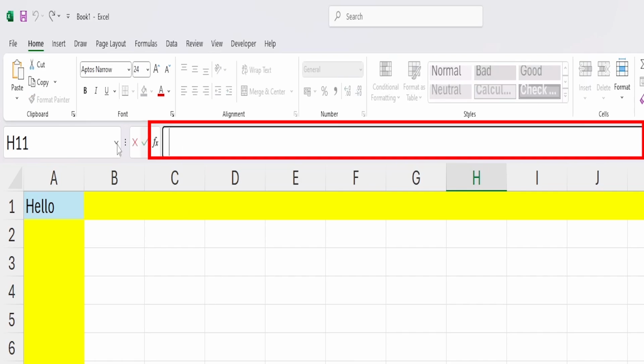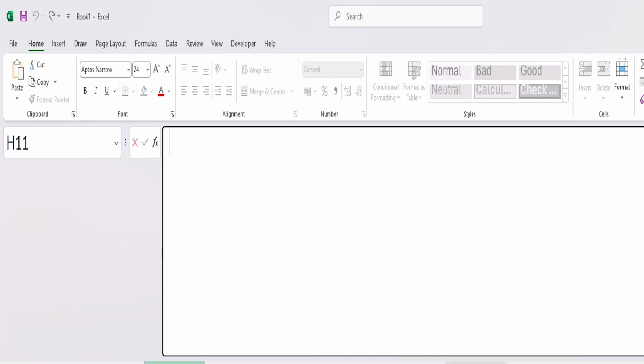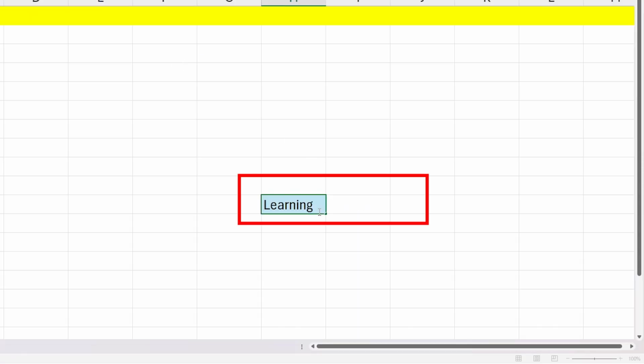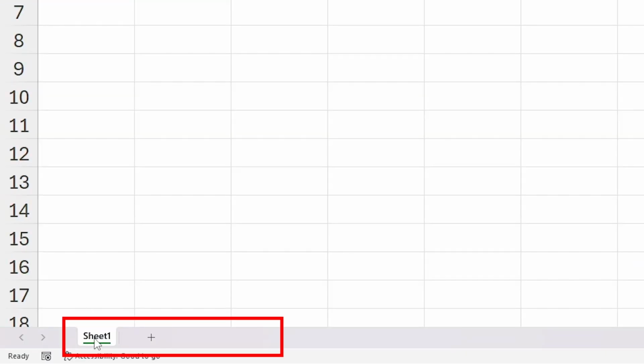The next thing you have is this formula bar. Here, whatever we type goes into the cell. It could be a formula or it could be a simple text, just like we said, hello. Hello, I am learning. So here, whatever we enter, whether it's a formula or a text or a number, goes into the cell.